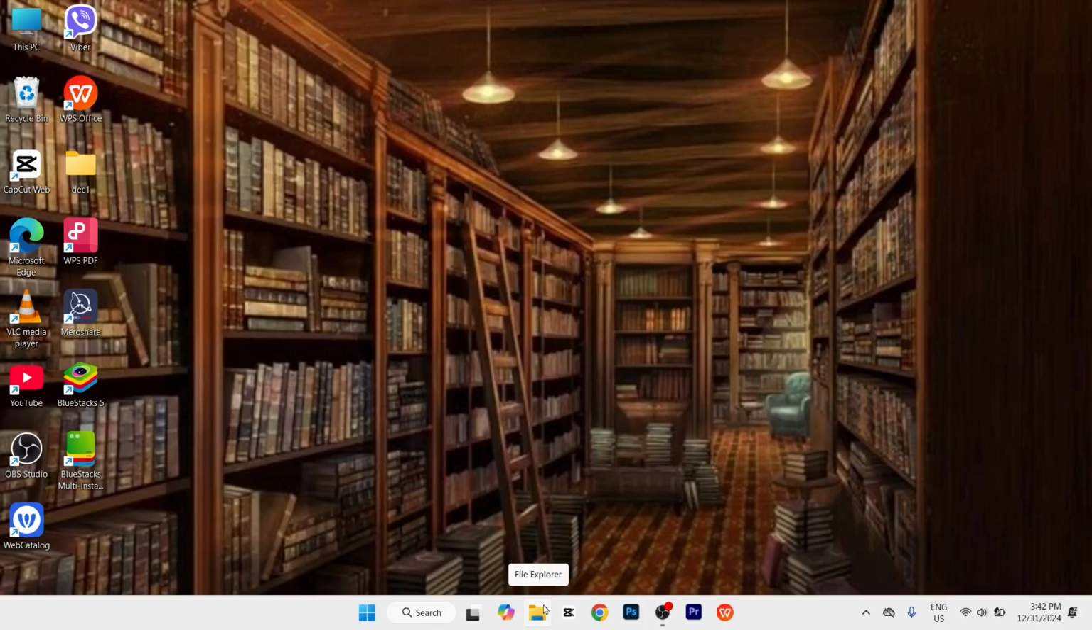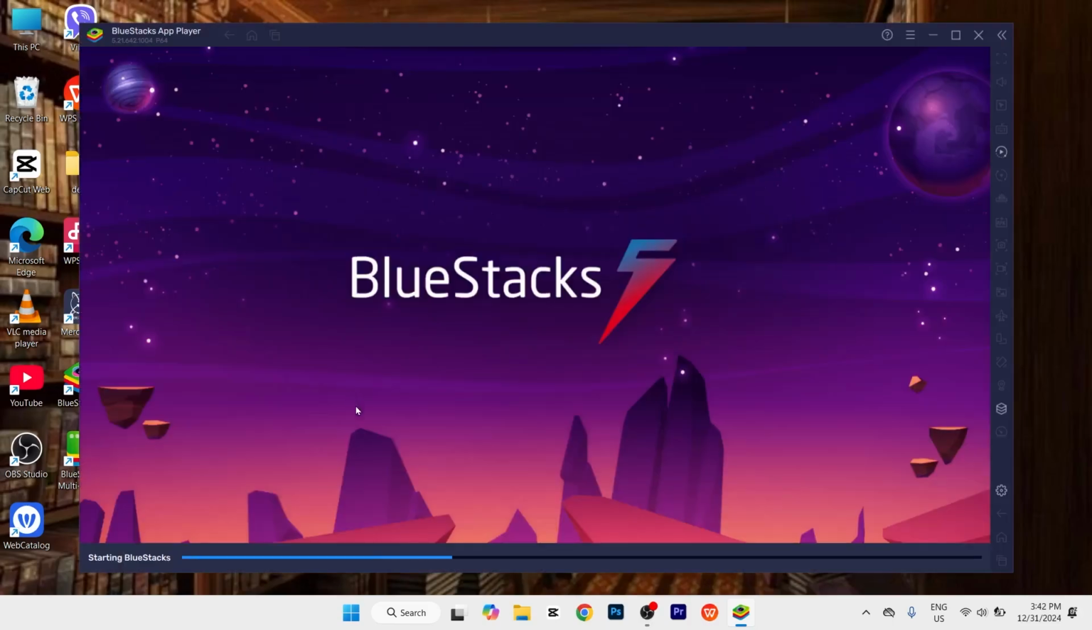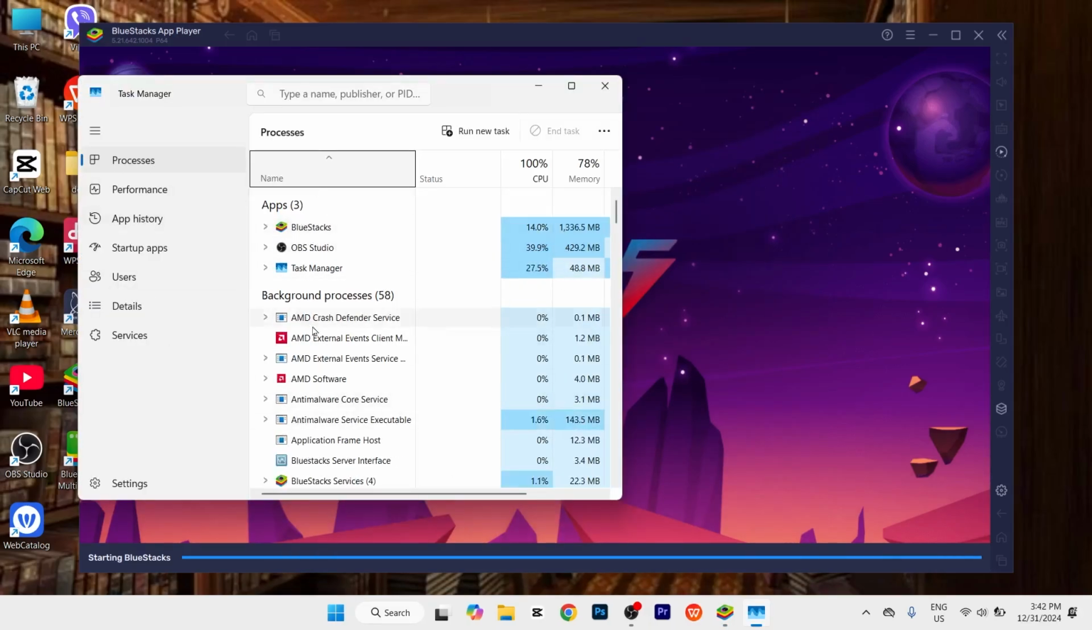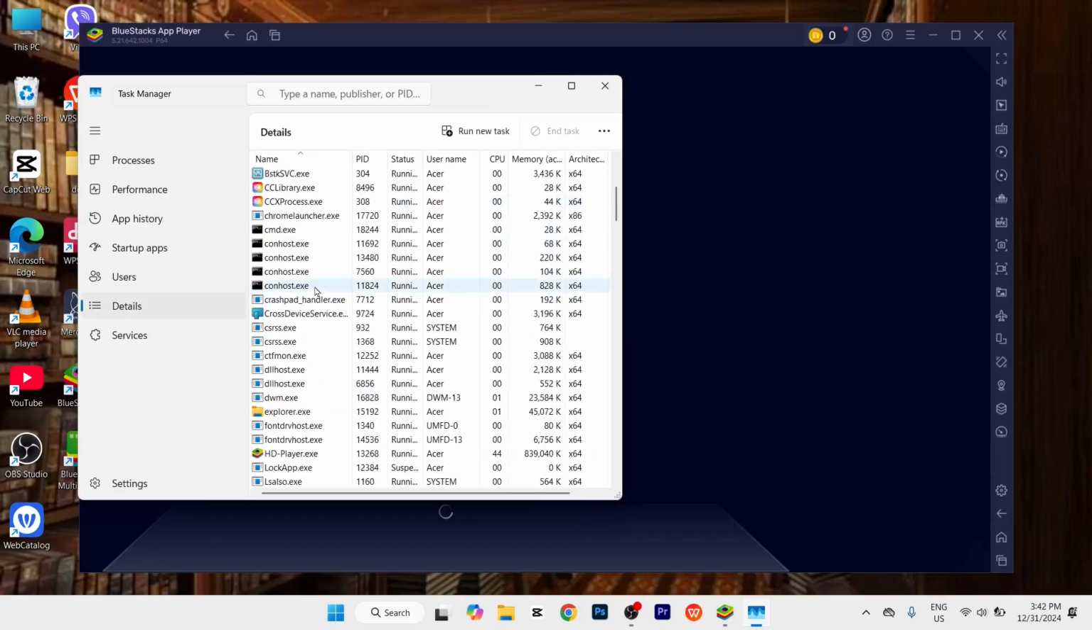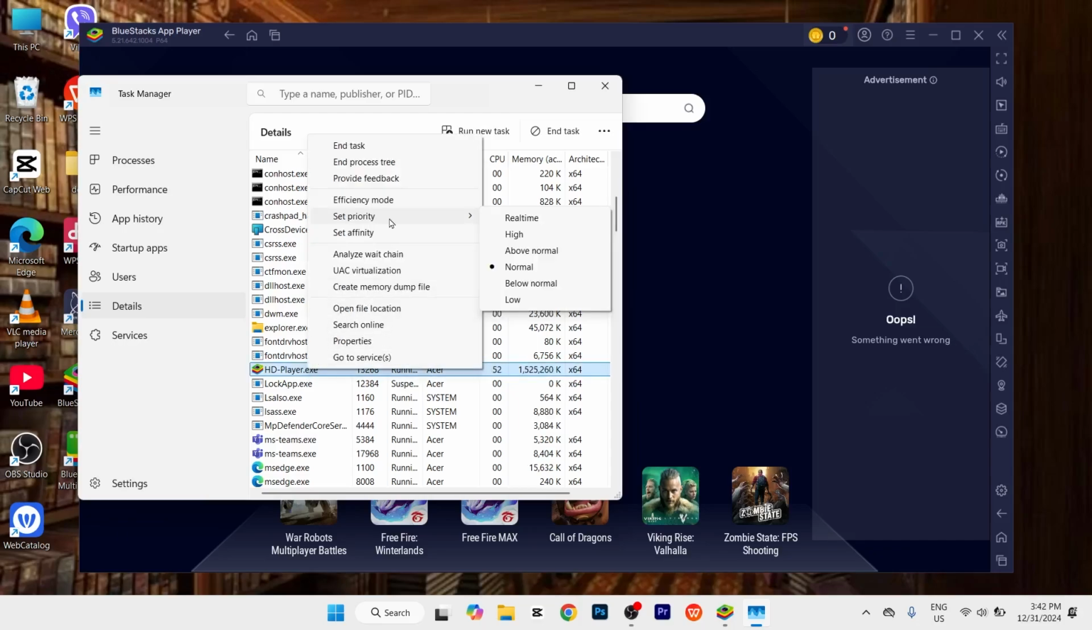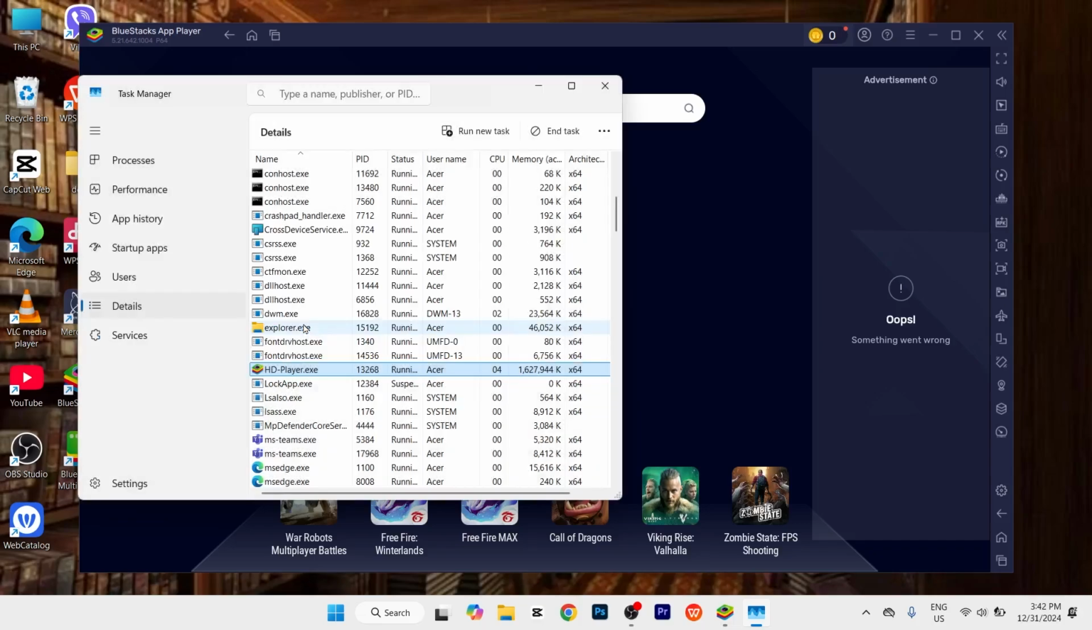Let's start the video. At first, let's open the Bluestacks 5. And after opening the Bluestacks 5, open the Task Manager. And here in the Task Manager, go to the Details. And here scroll down. And here in the sdplayer.exe, right click and go to Set Priority. And in the Set Priority, select Above Normal and tap on Change Priority.